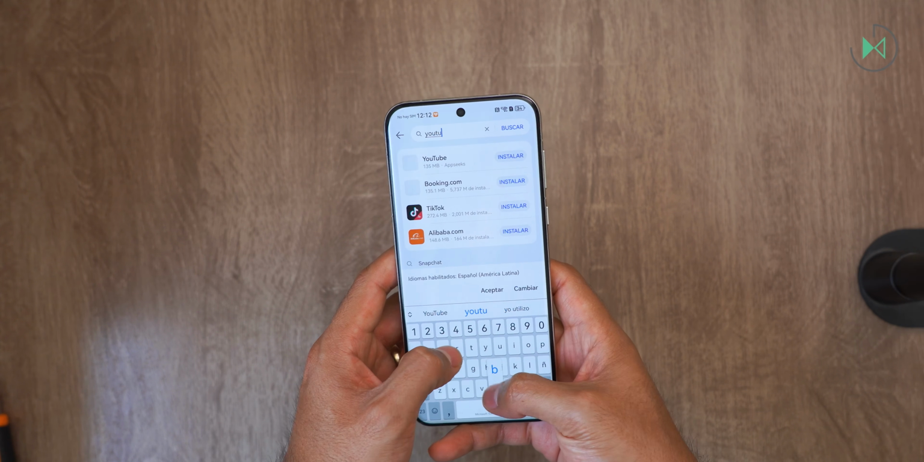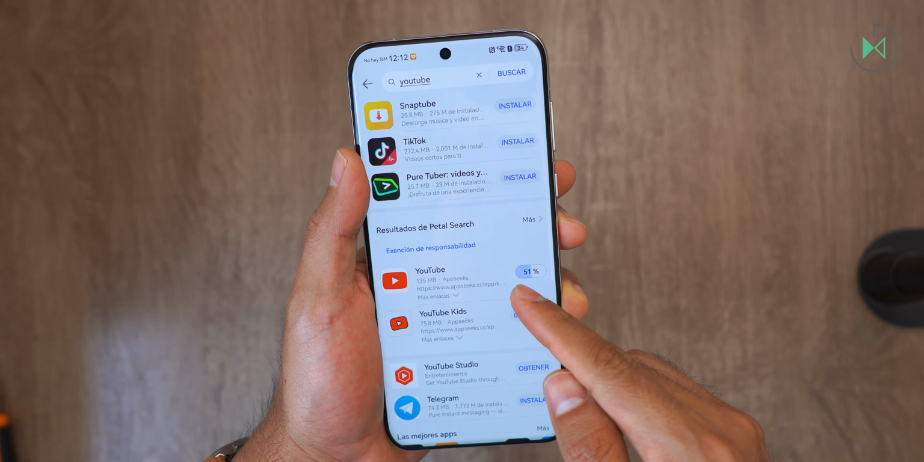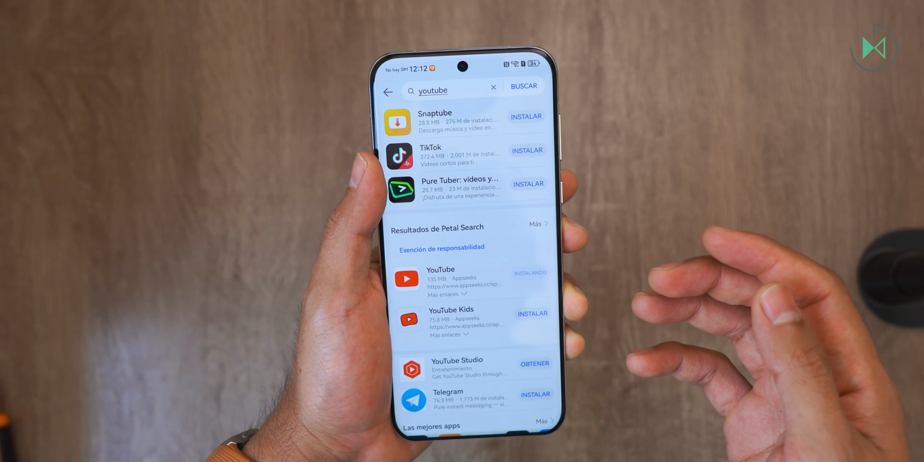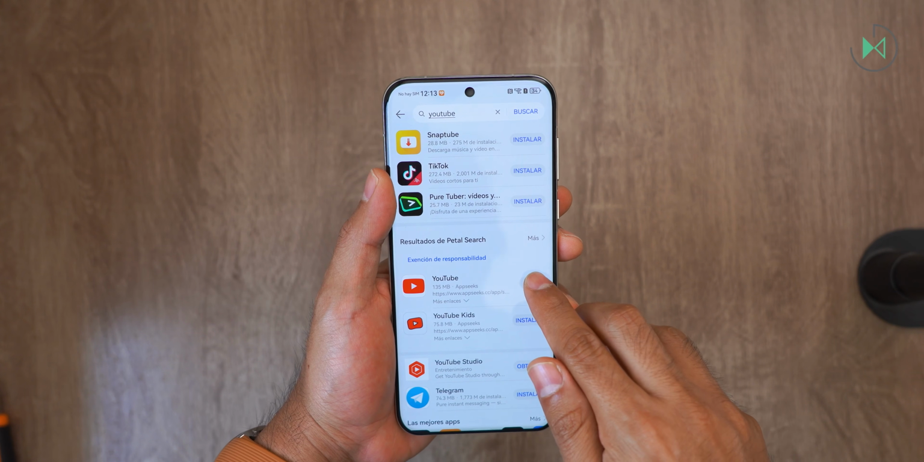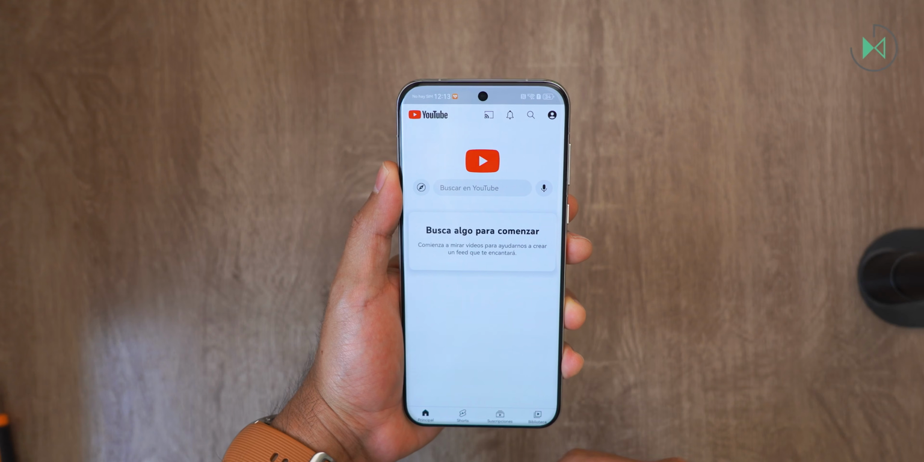So now that we have those services installed, we can look for any other application in the app gallery. Let's look for, for example, YouTube. We're going to tell it that we want to install it. And it's simply going to download the package, install it, and watch how it's going to run natively. It's not running virtualized in Gbox, so YouTube shows up here perfectly.